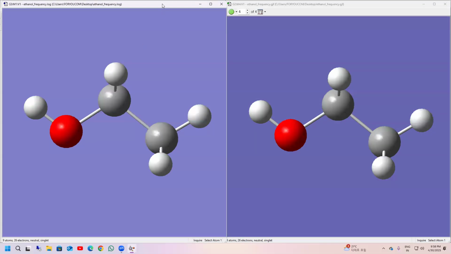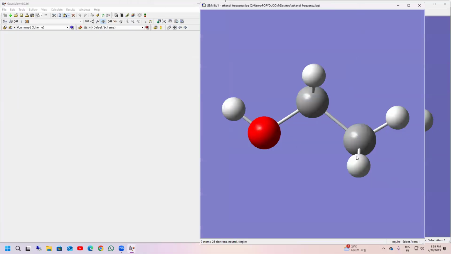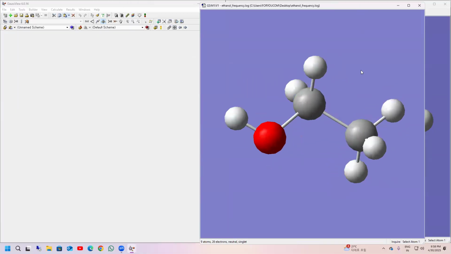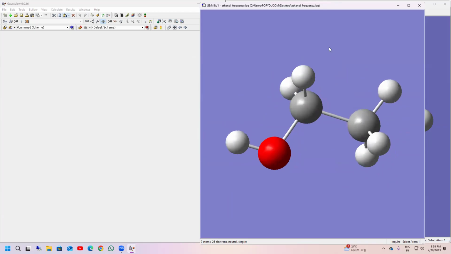Once you click on the open button, it will open the structure generated after the frequency calculation. There is no change in the structure, but you can visualize your frequency log file. Now by using this file, you can do the analysis. You can generate the IR spectra, Raman spectra, VCD spectra. You can also find out whether there is any imaginary frequency or not, all those kinds of things. How to do that?